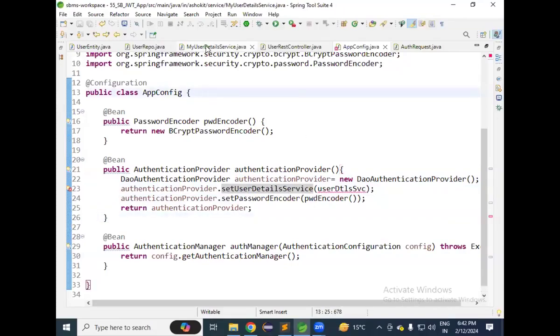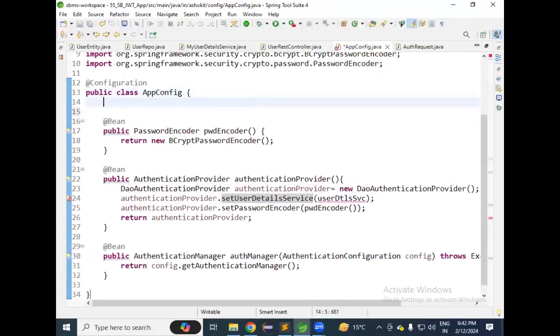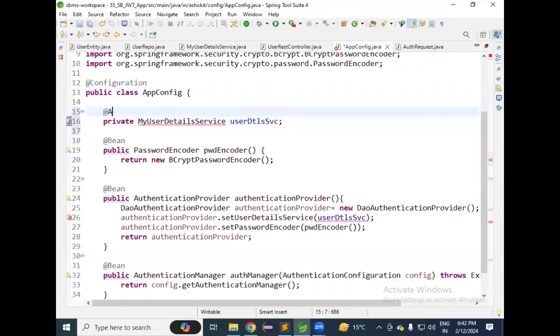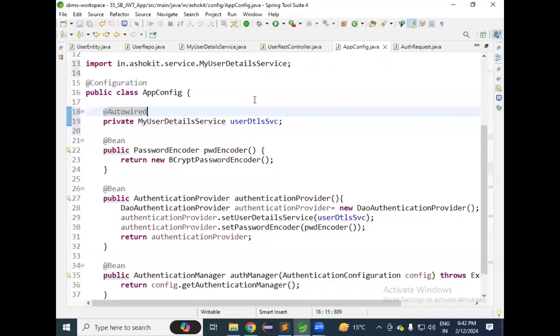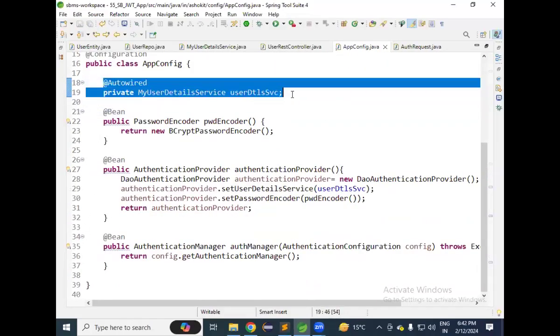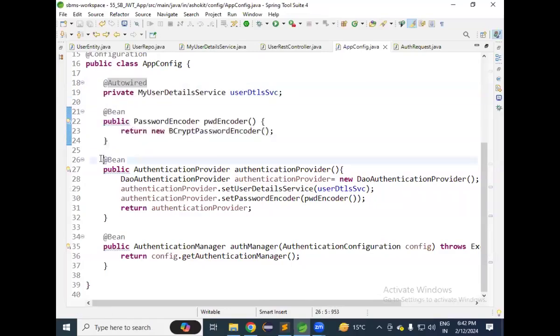The user details service is available as my user details service. Let me inject this object here: private my user details service, which is a user details service object. So let me go for autowiring and inject it. Good. So with this, our user details service is available. The password encoder is also available.